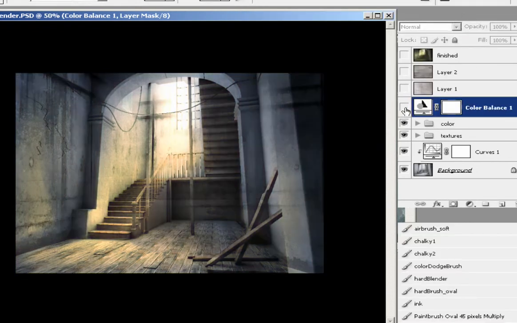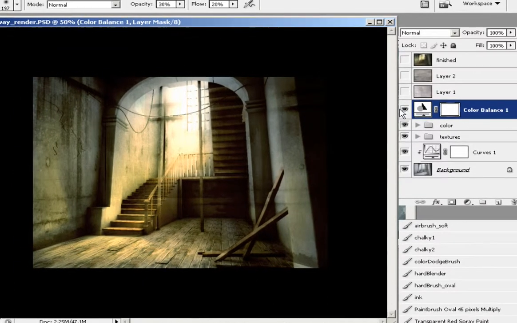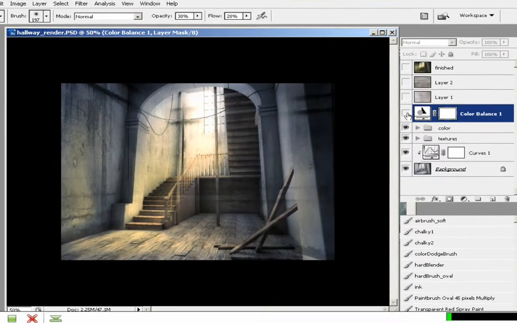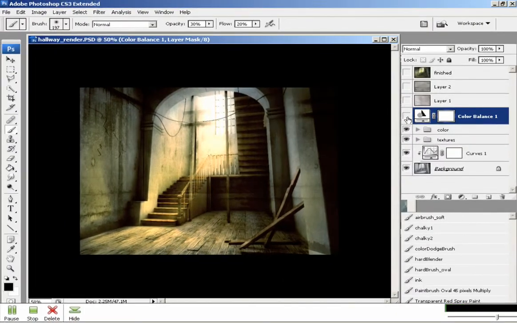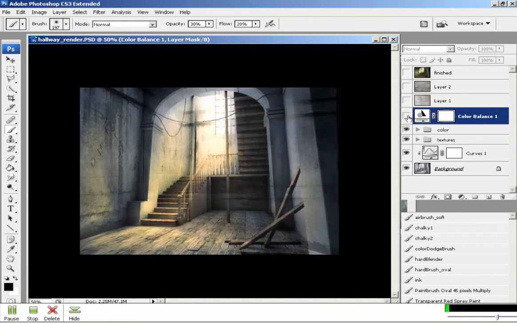Now, you shouldn't limit yourself to not trying something. You can always bring it back. And because this is an adjustment layer, you can always go back and create multiple different versions of this adjustment if you're not happy with it.